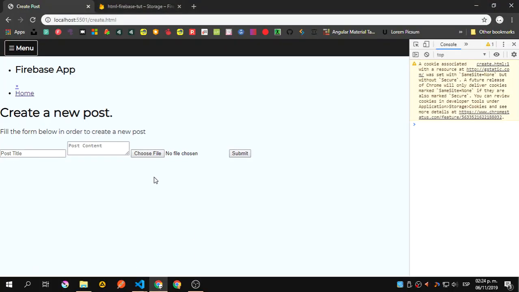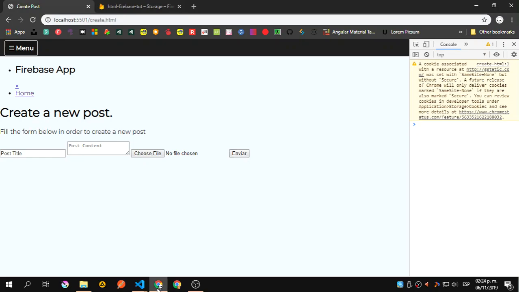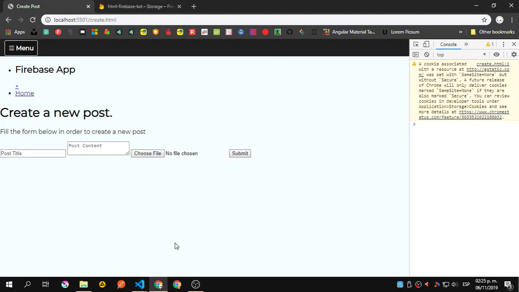So let's continue. You can see we have our form. This is the submit, and we can change this. So let's say enviar, in Spanish. You can see it changes. You can type whatever you want here, really. So let's say submit, and it changes. Okay, so we can add this.